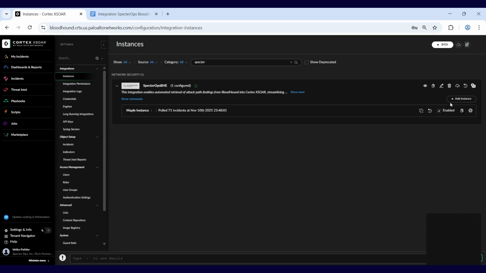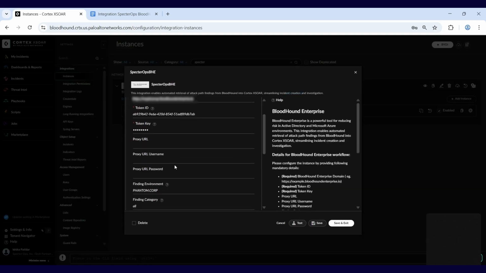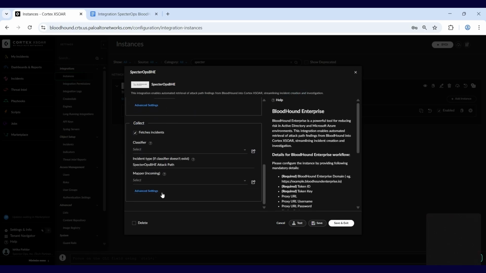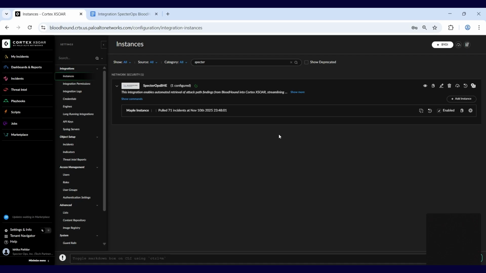You can configure as many instances as you want. You can change settings and everything anytime you want. So that's all for this demo. Thank you, everyone.